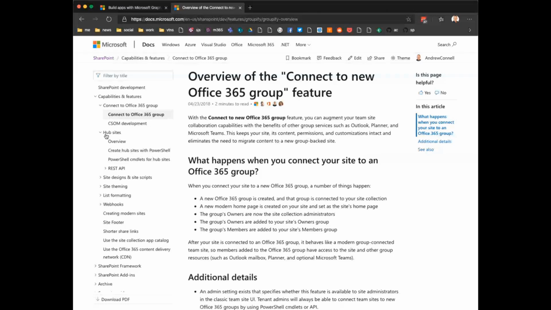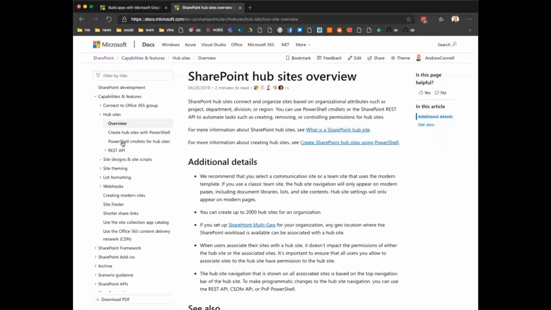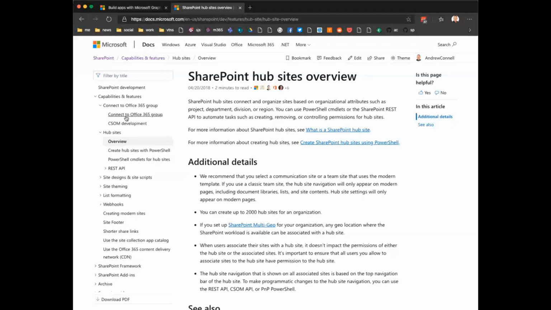The way it should work, though, is that when you open up an item like Hub Sites, you see this overview page. This takes you to the page that you used to go to, but it doesn't give you that extra little nesting there.